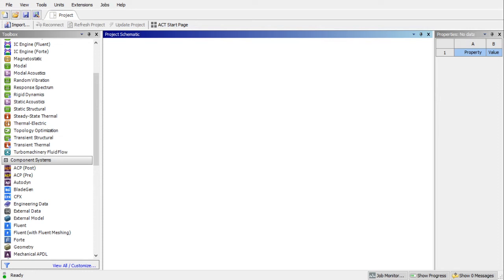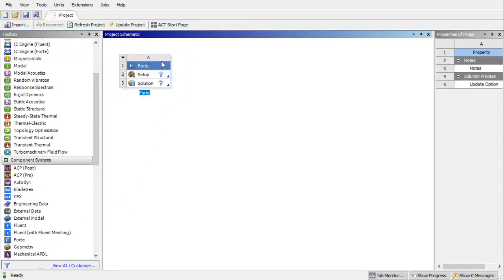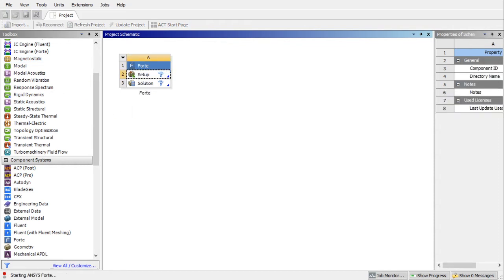This tutorial video follows Forte Tutorials Chapter 2, Simulating Diesel Engine using a sector mesh. First, select Forte from the toolbar and drag and drop it to the project schematic. Then double-click this setup to launch the Ansys Forte.